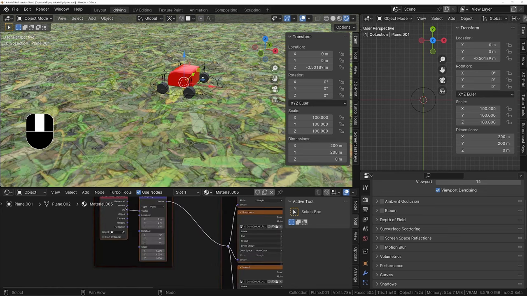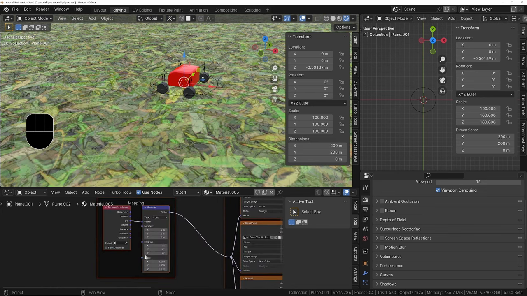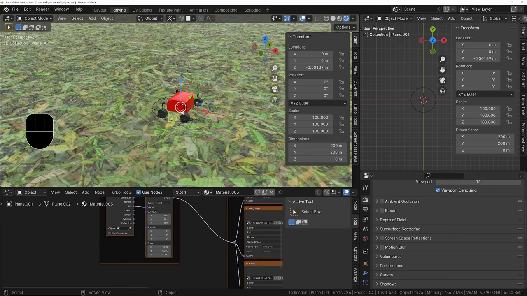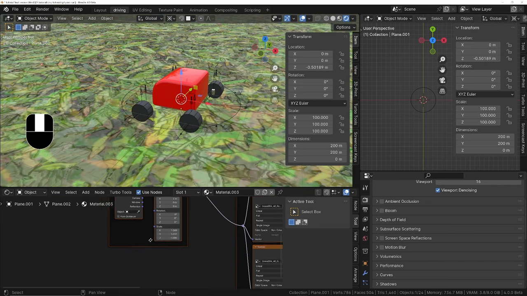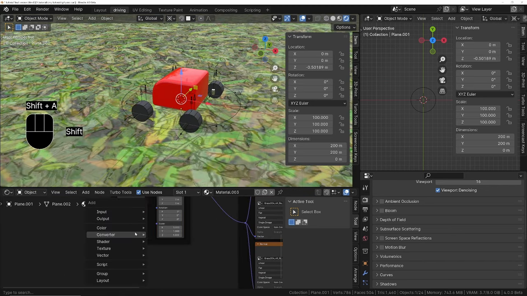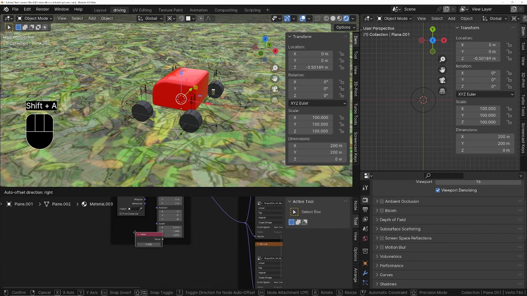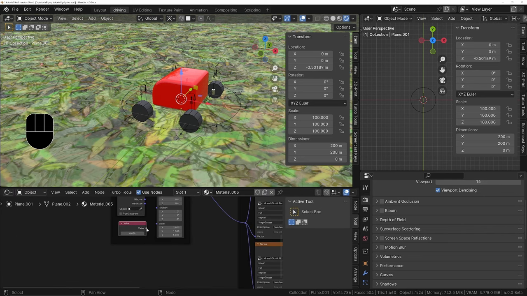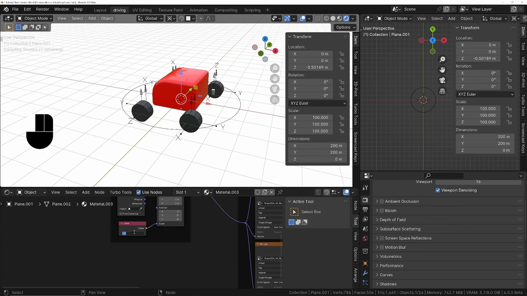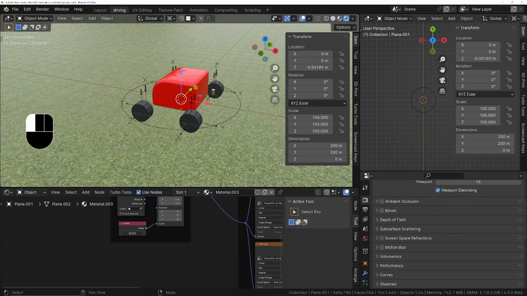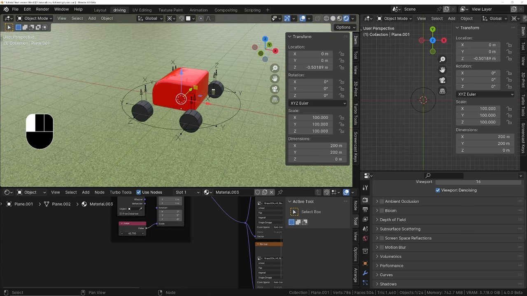And we need to make sure that this is on UV, so it's using the UVs. And if the scale's too big, so the grass is way too big there, I'll do Shift A, we'll search for a value node, we'll put this here, and we'll connect this to the scale. And now we can scale the grass up until it's the right size. Maybe about there.